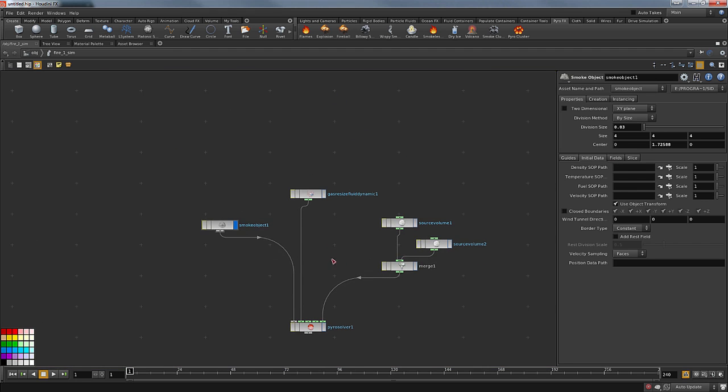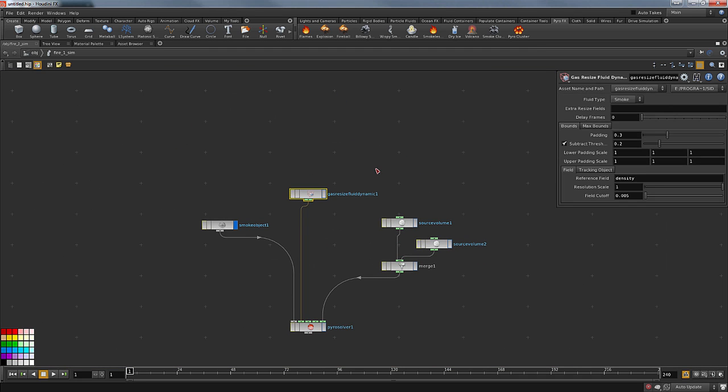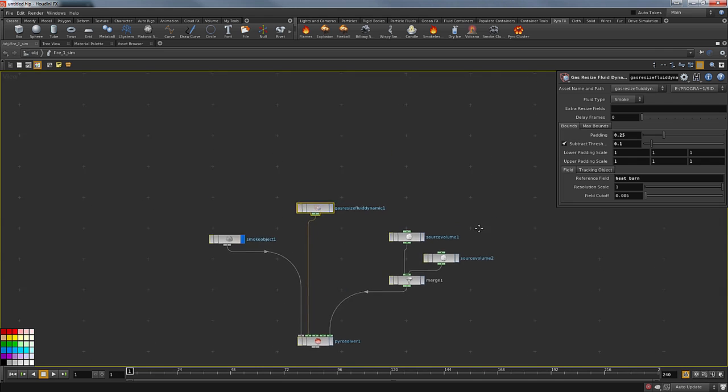Okay, now I'm gonna go to my resize node. So padding 0.25. Substrate threshold, I'm going to do it at 0.1. Here we're not going to use the density, we're going to use the heat and burn. Tracking is off, so that's fine. And I'm going to leave everything else like this for now.